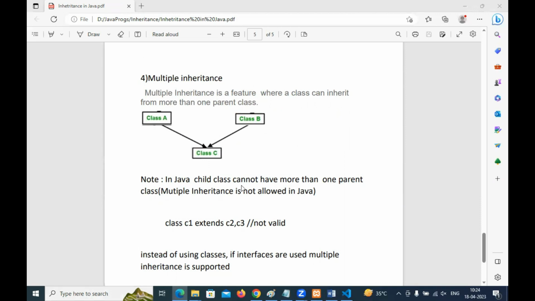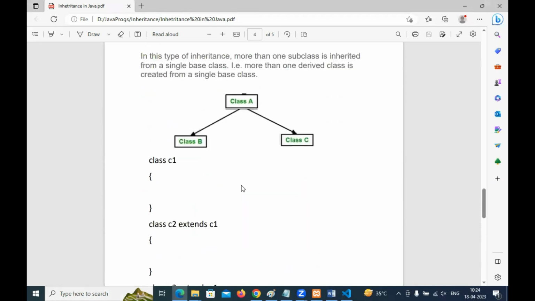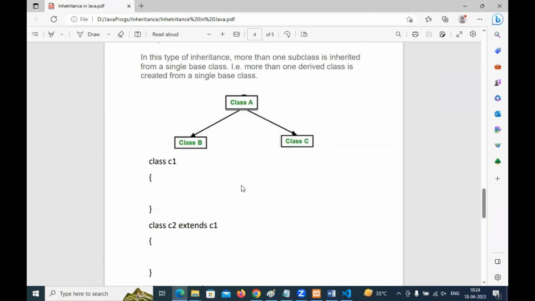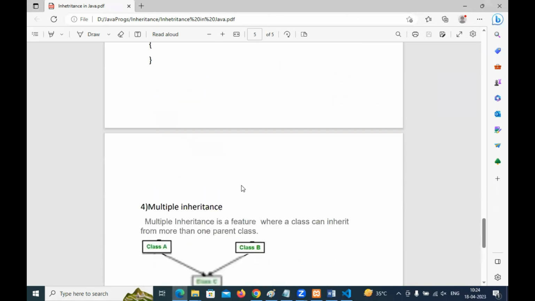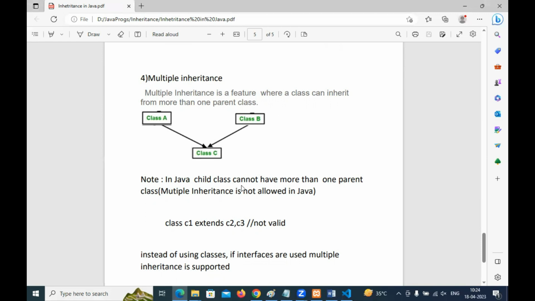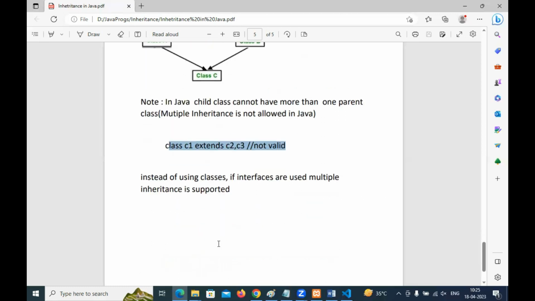In hierarchical, there is more than one child from a single parent, and in multiple, there is more than one parent for a single child. But multiple inheritance is not directly allowed in Java. In Java, a child class cannot have more than one parent class. That means we cannot write class C1 extends C2, comma C3, comma C4. This will not be valid because more than one parent is not allowed in Java.